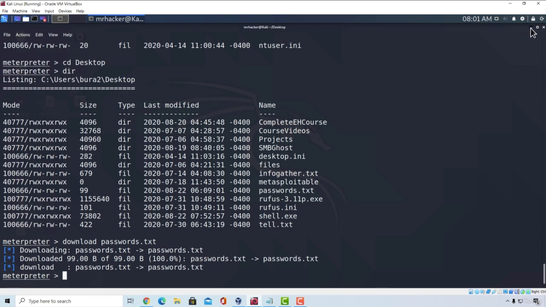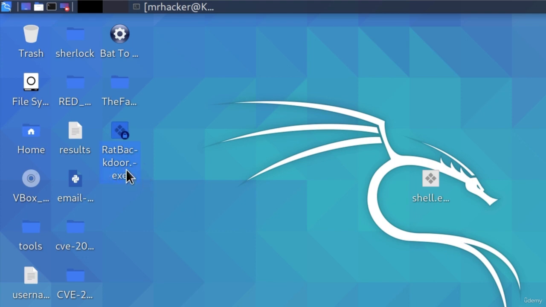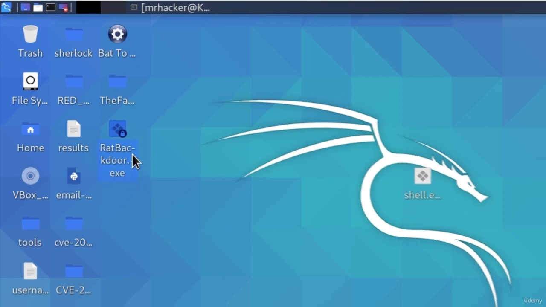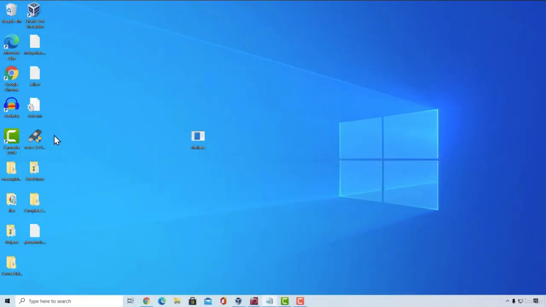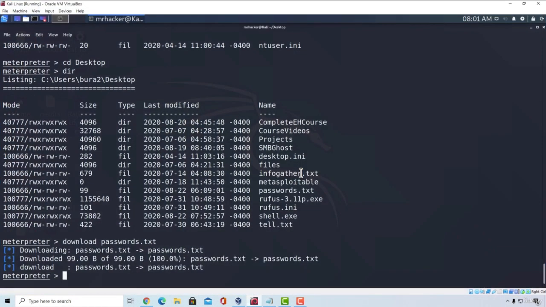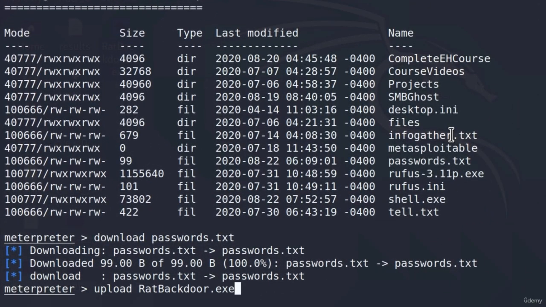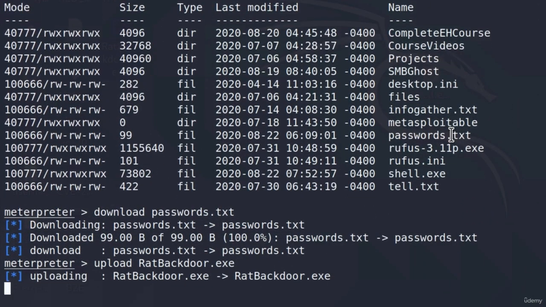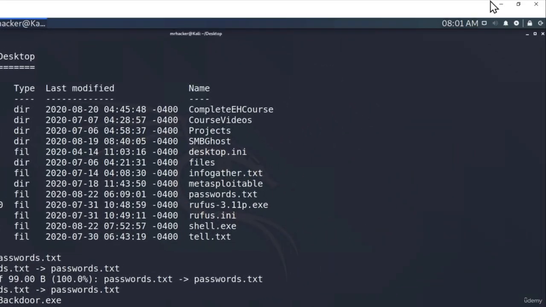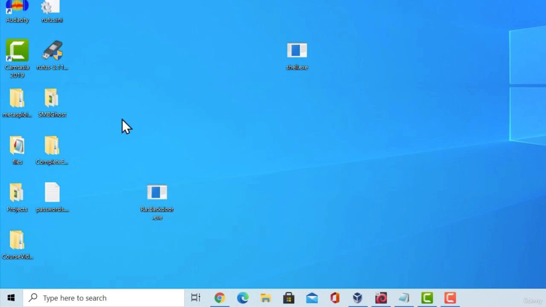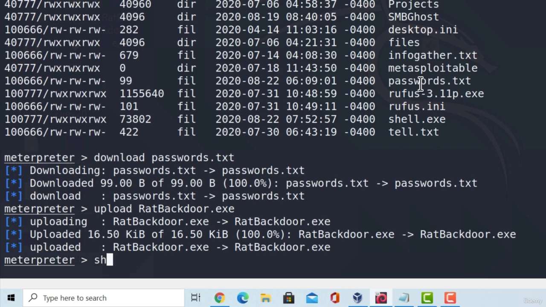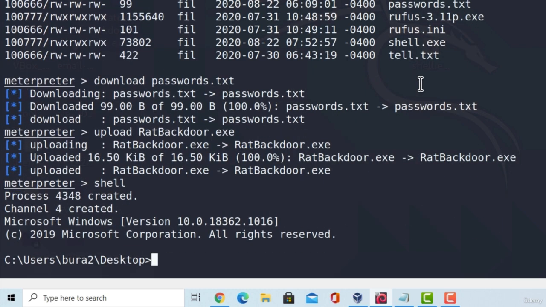And you can also upload files if you want to. For example, let's say we want to upload this ratbackdoor.txt from one of the previous videos to the target machine. We can see right now we don't have it on the desktop on the target machine, but if I type upload and then ratbackdoor.txt, press enter, and go back to the desktop just to check, here is our file. We successfully uploaded another executable to the target system. Then we could use something like a shell to execute that file. Okay, but we're not going to do that right now.